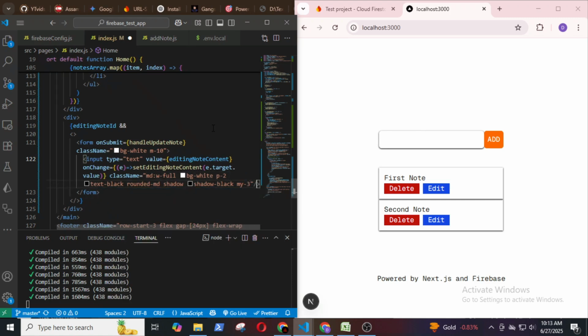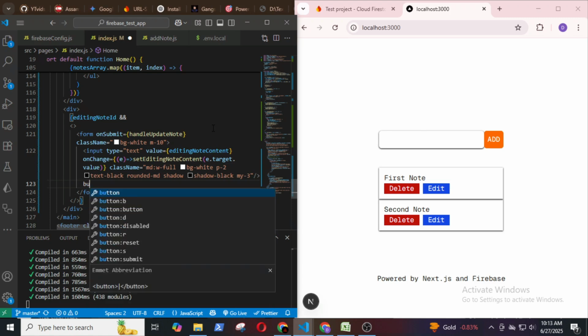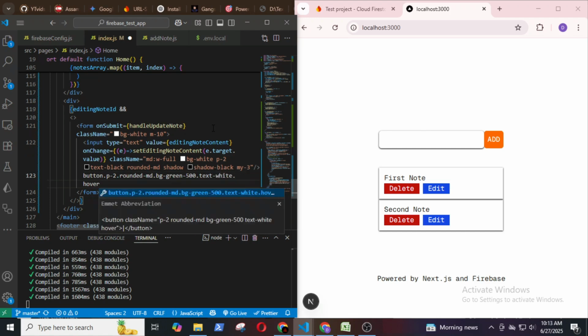Keep a margin of 3 in the y direction. And then put a button to it of type submit. Give a padding of 2, rounded medium, background green 500, text white, hover background red 700, cursor pointer.